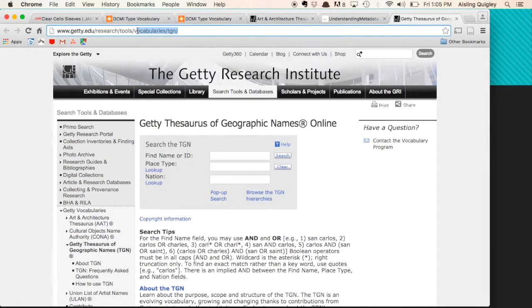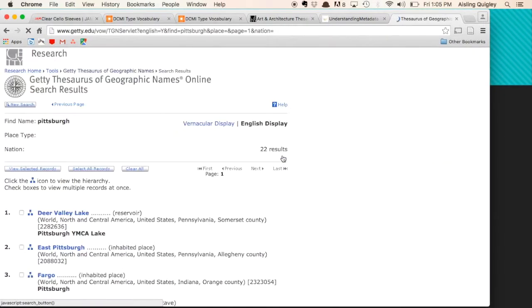First, you go to the Getty Thesaurus website, which is www.getty.edu/research/tool/vocabulary/tgn/. Or if you want to save time, I would just Google TGN Getty. So once you arrive at the site, you'll see that there are some search boxes front and center in the middle of the site. So for the purposes of this class, I'm just going to look up Pittsburgh. So I type in Pittsburgh to the find name or ID, and I click search.